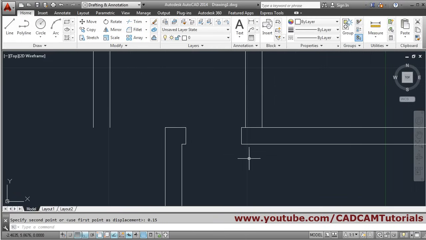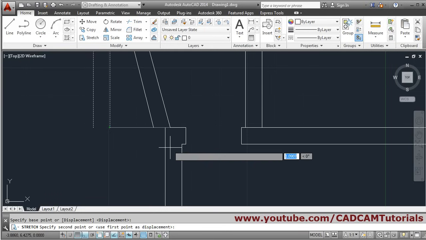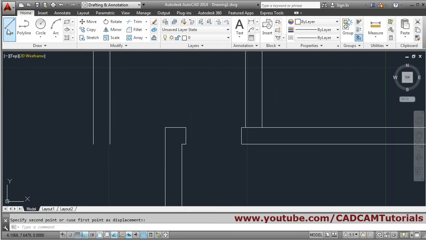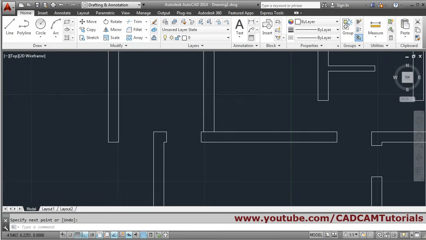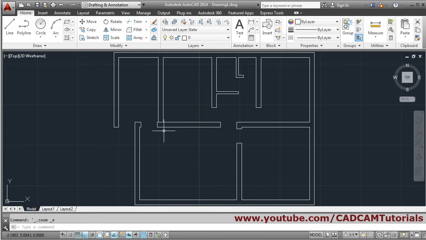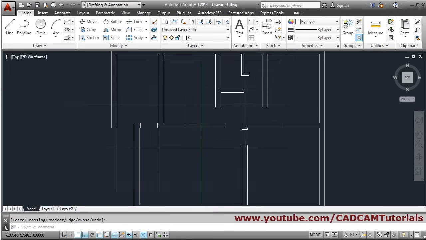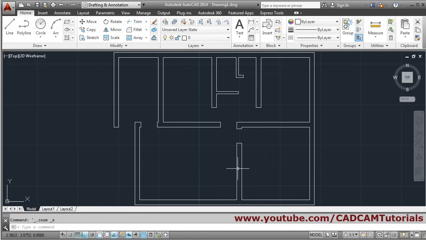Again this line should be in line with this line, so again we will stretch it, stretch, crossing window, enter, give the endpoint, then track this point. We want it in this line, don't click. Now click here, then connect these two lines, take the line command, endpoint to endpoint, enter. So here again the door opening is created. Then we don't want this line, we will trim it, trim, press enter, click, enter. So in this way door openings are created.